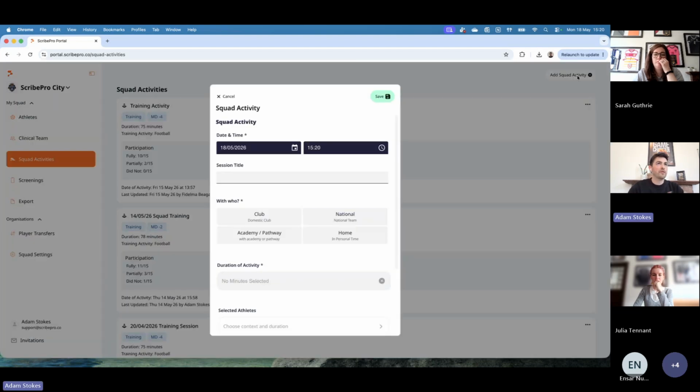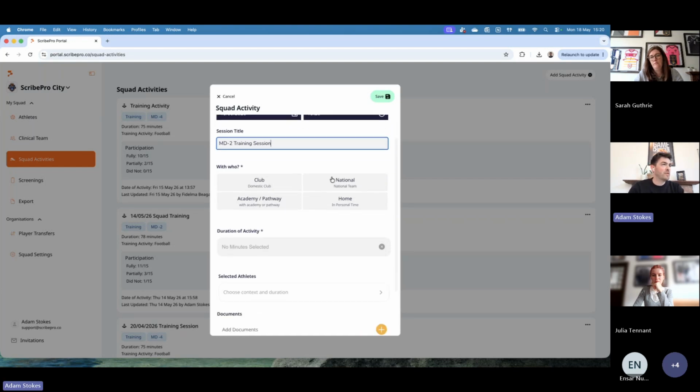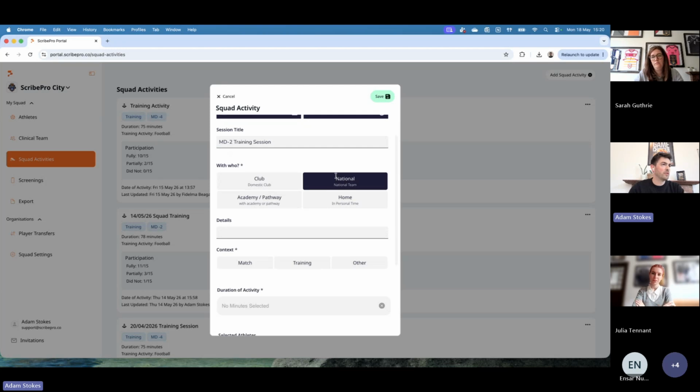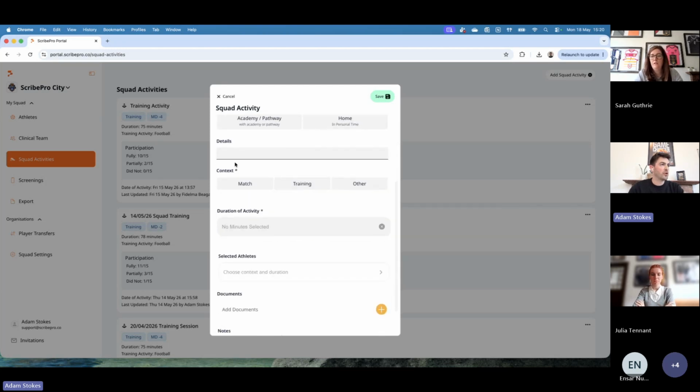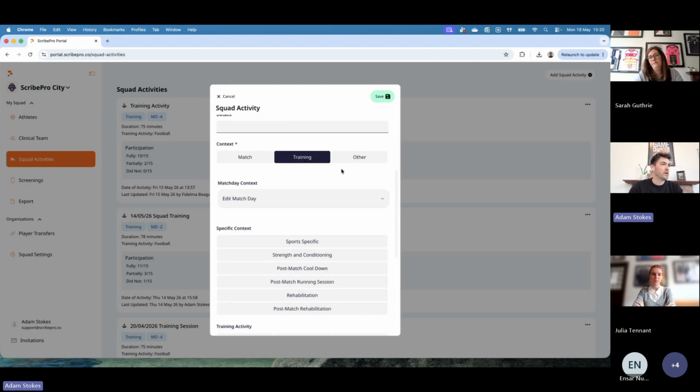So if we take the example that we have finished training now, you can come into here and create a new squad activity. If it was done at a different time, we can go back and change the date and time. We can say that this was, for example, a match day -2 training session. And for the example of the national team, we can select who with. We obviously will select national, and the context will be a training day. So we'll denote that as training.